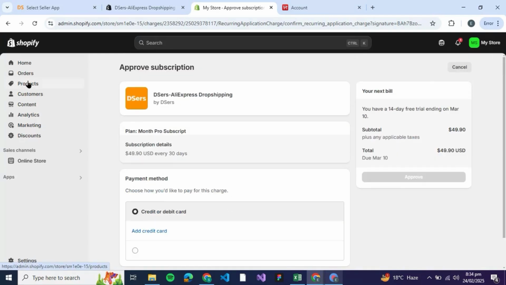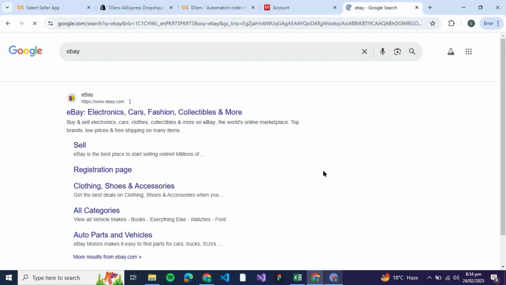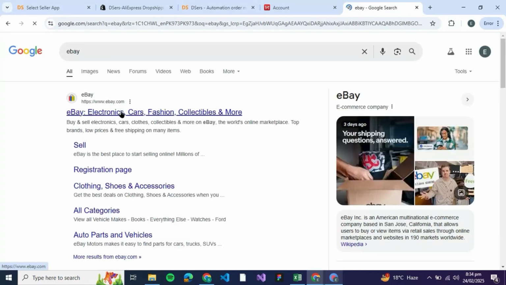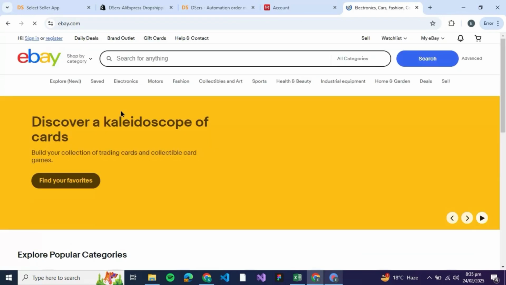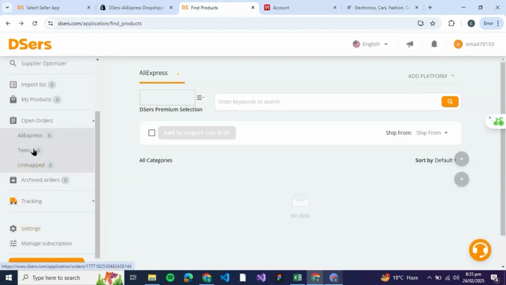So here you can redirect yourself to the admin Shopify and check, at the time you're watching this video, whether they have created any built-in or direct integration for eBay. But if not, you can just go and search for eBay and then you can log into your eBay account. So just search eBay and this is the website that you need. Just click on eBay, and once you do so, you need to log into your eBay account. And if at the time you're watching this video they have created the direct link, you can obviously directly link eBay.